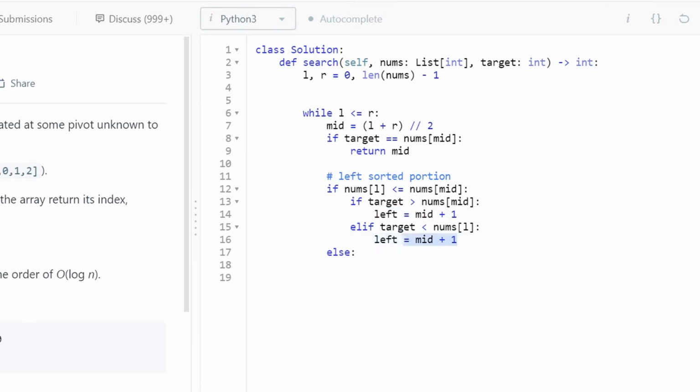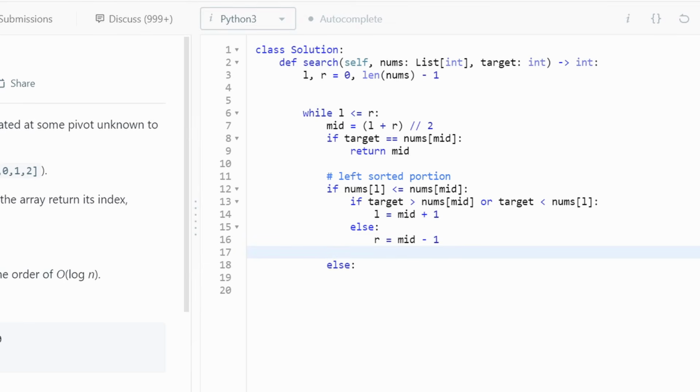We can get rid of this and say instead if the target is greater than the middle, or if the target is less than the leftmost value, then we have to search the right portion. So we can get rid of this. And if this isn't true, that means the target is less than the middle, but it's greater than the left. That means we search the left portion, so we can update our right pointer. I had a typo over here. We're not calling it left, we're just calling it L for short. And so this is if we were in the right sorted portion of the array.